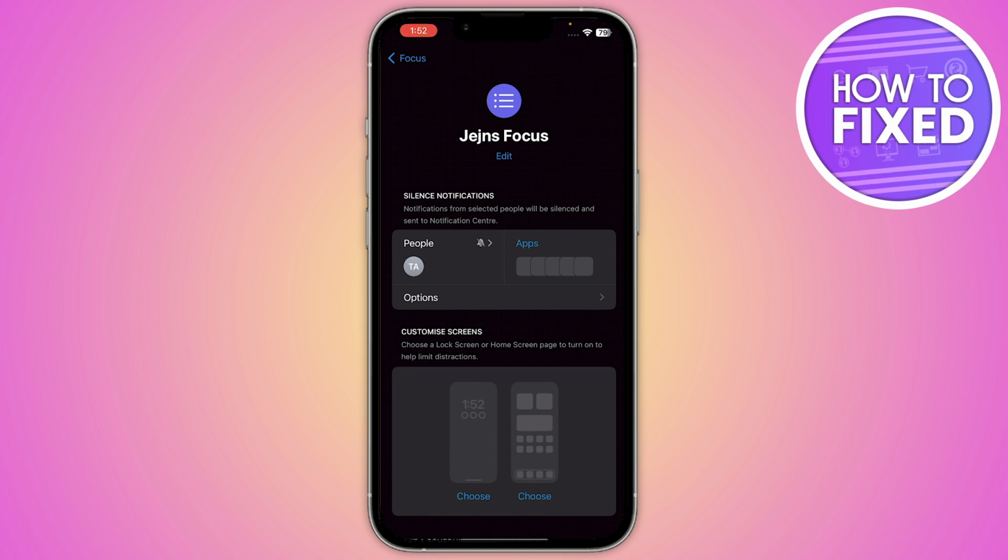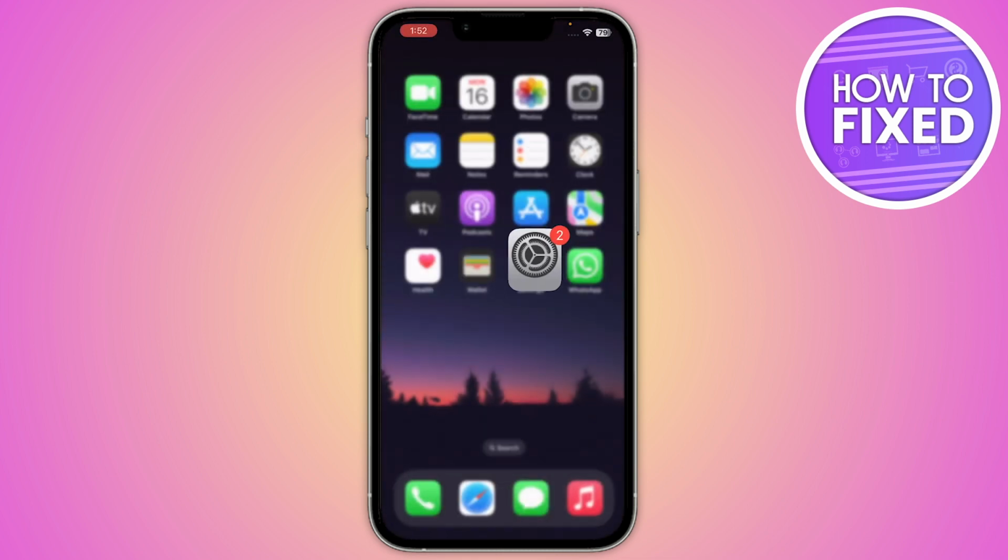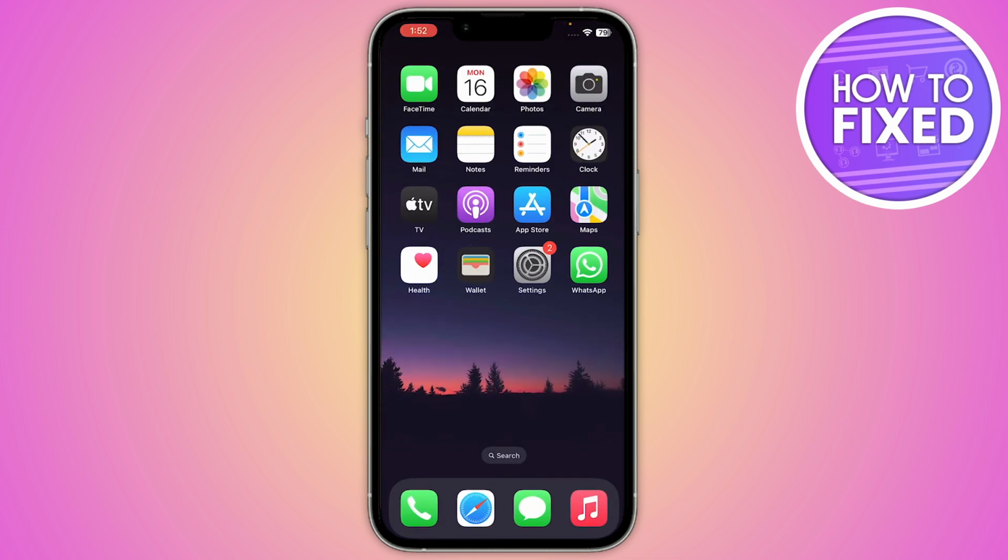Now once you are done, as you can see, the particular person has been added in our Focus mode, and I am not going to receive any notification from this particular person. Now if you want to remove them, you just have to tap on this and tap on this minus button, and you are good to go. So that was the process of how you can stop someone from calling you without blocking them.